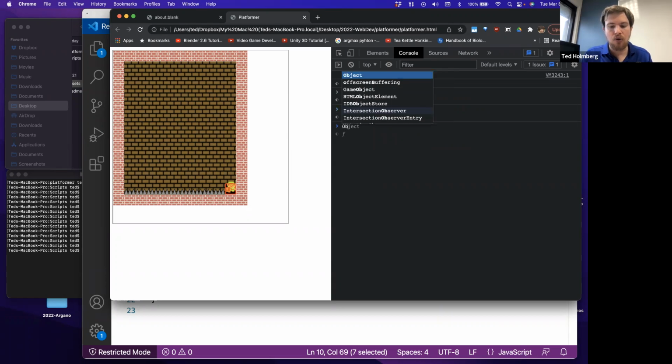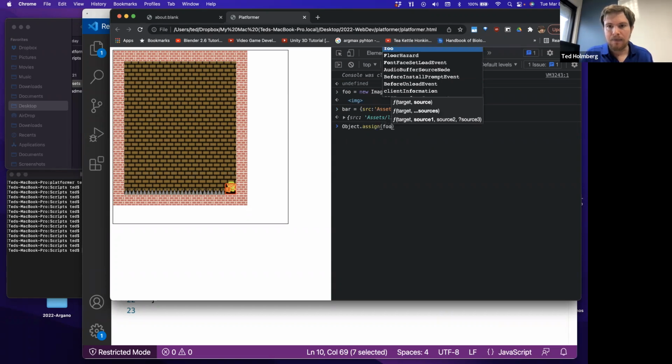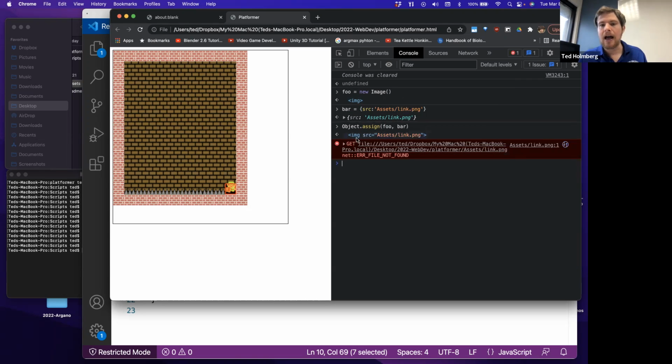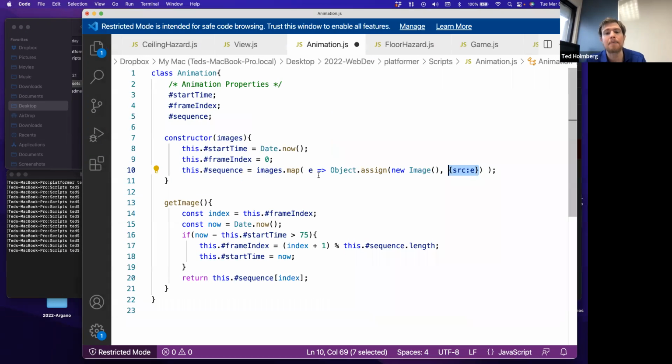Okay, so when I do Object.assign and I assign the image that I'm creating here with the object that has a source property, suddenly I'm creating an image that has a source tag. And notice, as soon as I did that, it actually looked for this link.png, and that didn't exist. I didn't use an appropriate name, but notice my browser tried to fetch it. It tried to create this image element. So that's what's happening inside of here.